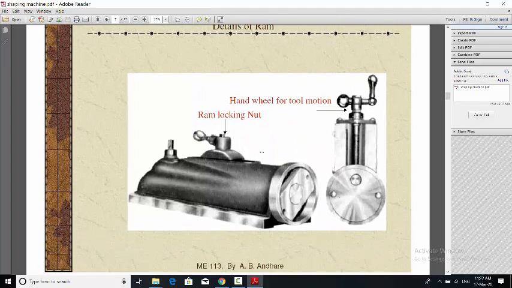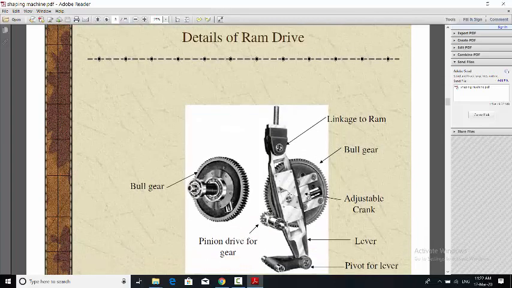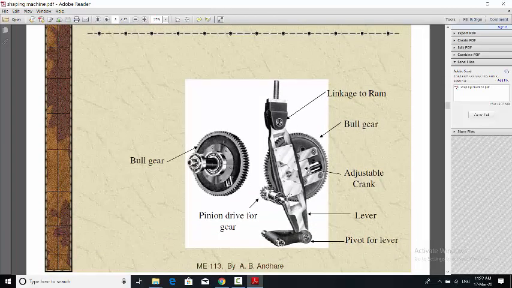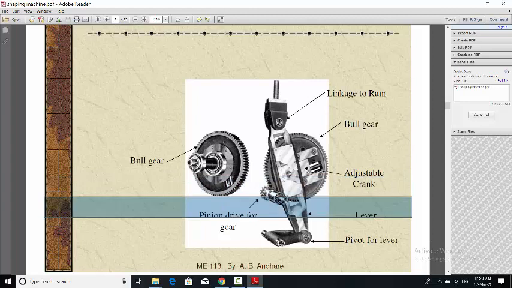This is the ram. Here is a ram locking nut, and here is a hand wheel for tool motion. So this dimension of the ram can be changed. Detail of ram drive: the ram drive is used to drive the ram for the cutting and return stroke. Generally it is a bull gear and a pinion gear, and that is linked to the ram.